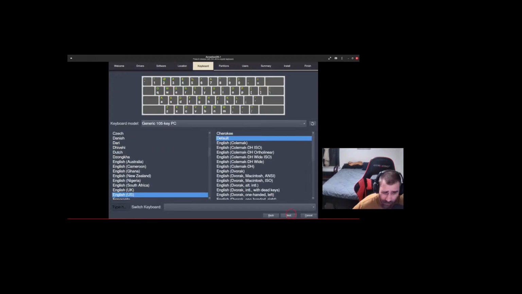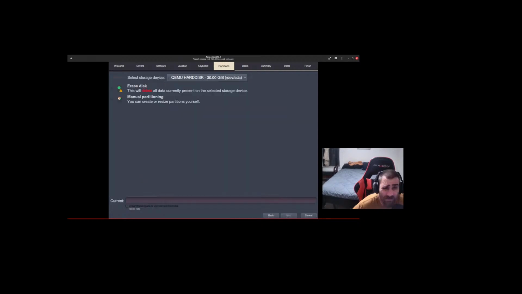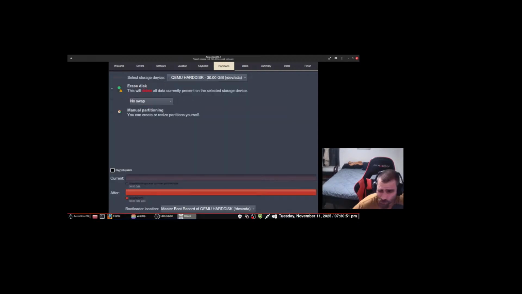And you select the language of your keyboard. We have all different ones, you got French, it's all different ones. Then you go to swap. And this is really customizable too, guys, because it's based off Arch, so you can do whatever you want with it. So hit next.